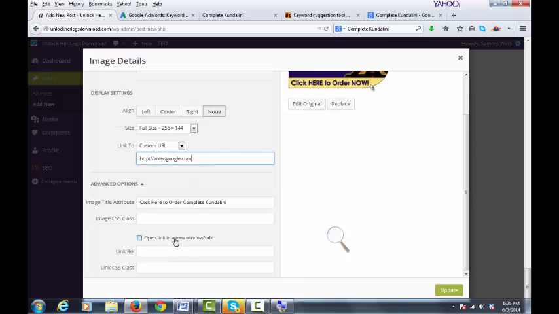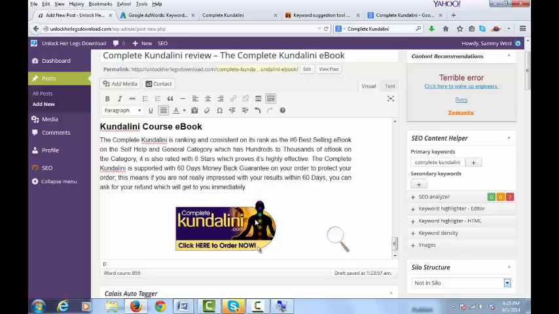Okay, I want this picture to open in a new tab. I select it. I want the picture to be in center. I select it. I want the picture to be in full size. Yes, and I select it. So I click update. Now we have a fully optimized image.